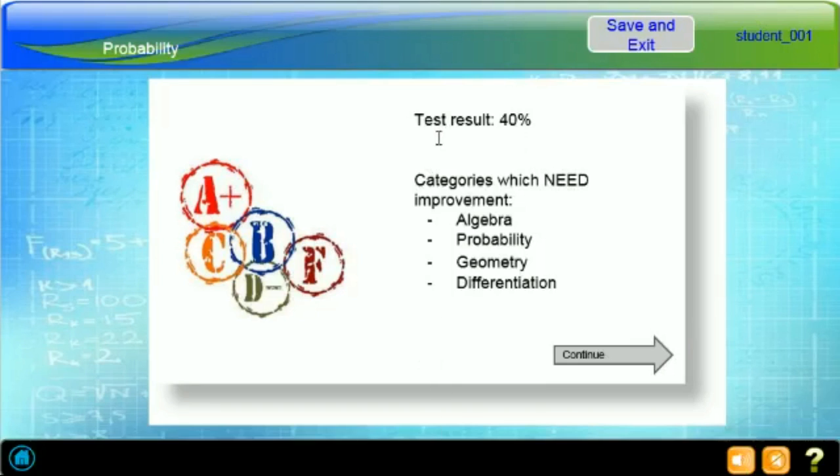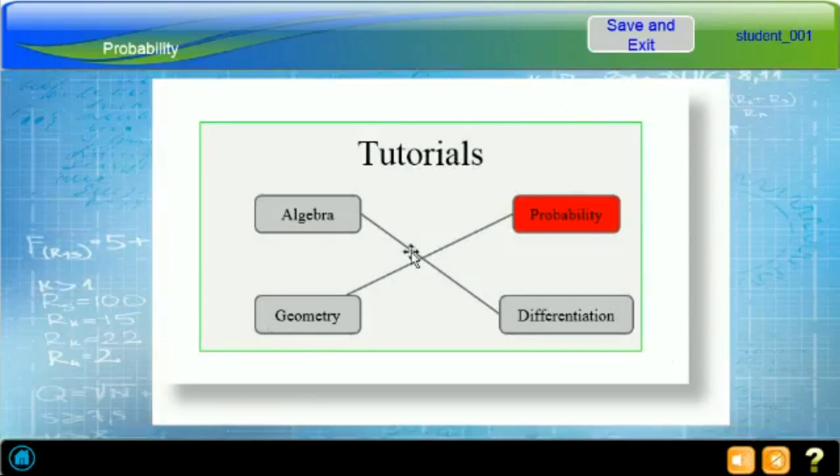So now here you get your test result. Test result is 40%. Categories which need improvement are algebra, probability, geometry, and differentiation. So you could save and exit at any time, or you can continue by just clicking continue. If you hit continue, you have your tutorial. Now you can select which category you want to move into. For this example, we've used probability. So you hit probability, then you'll move into probability tutorials.